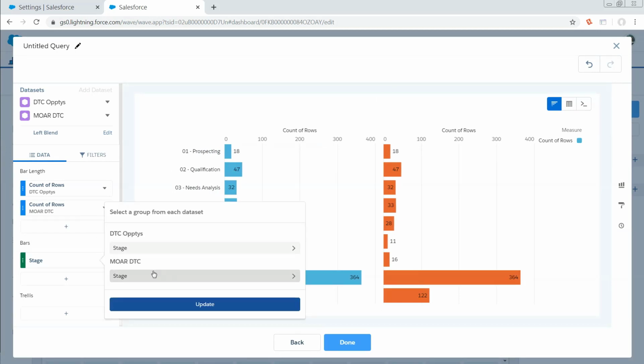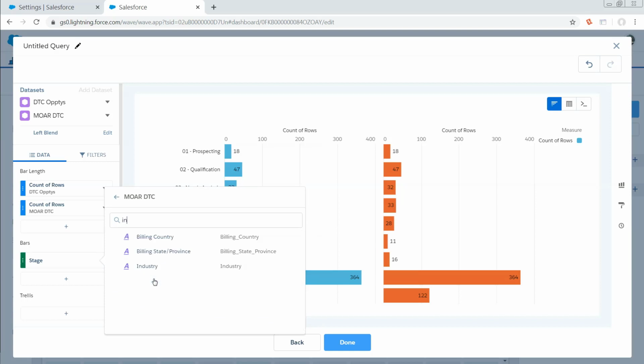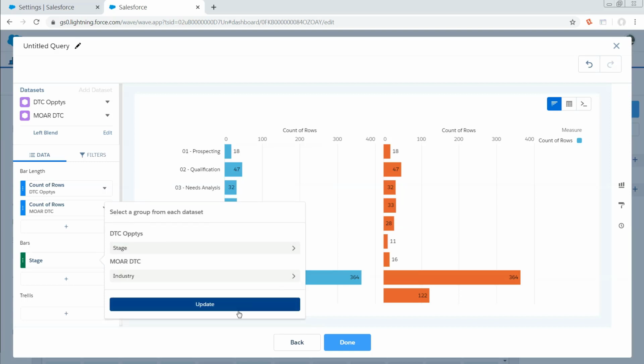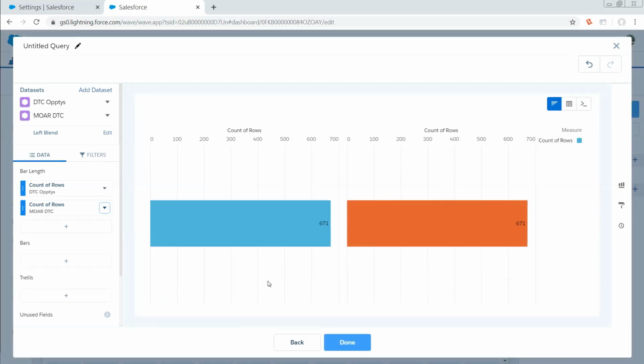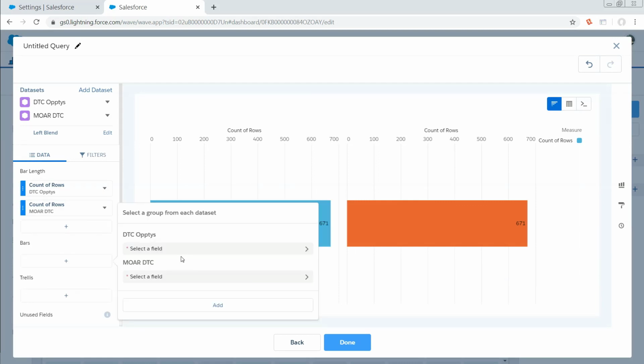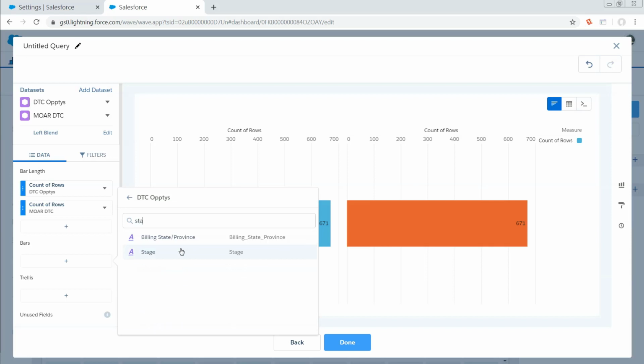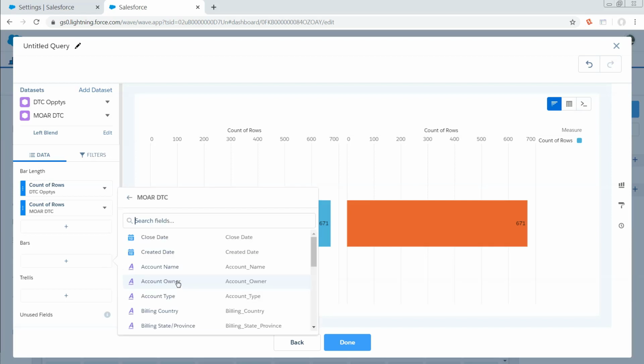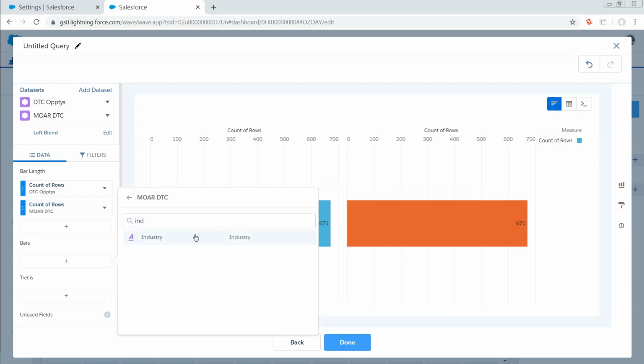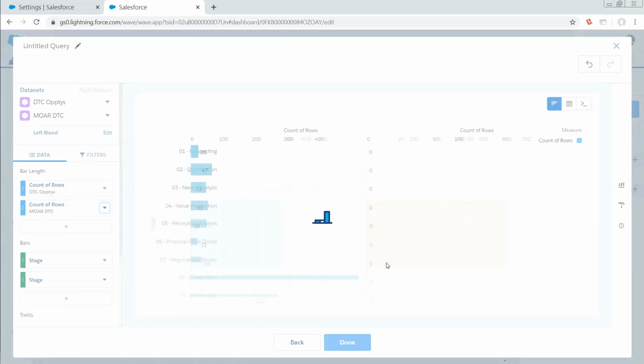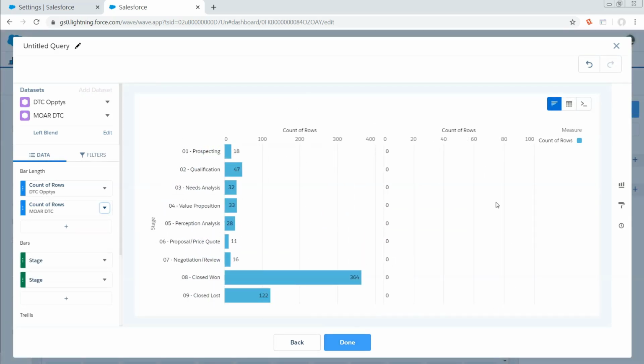But if I was to choose something for my second data set like industry, I'm going to notice that everything's going to drop off the right-hand side. The reason why is because I've got stages on the left and I've got, let's see here. Did I just do that wrong? I think I might have just done that wrong. So I got stages on the left, industry on the right. So I see I've got plenty of stages, but since none of those industries align to these stages, I'm not going to see any values.